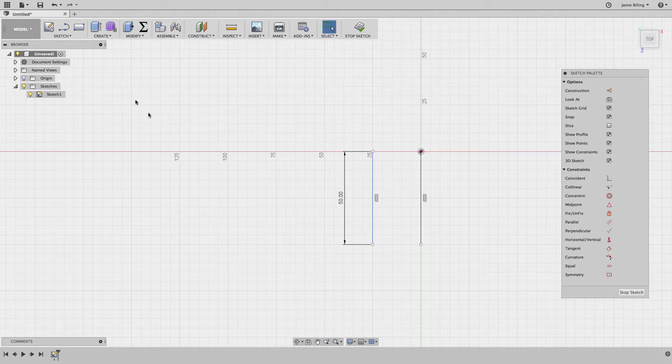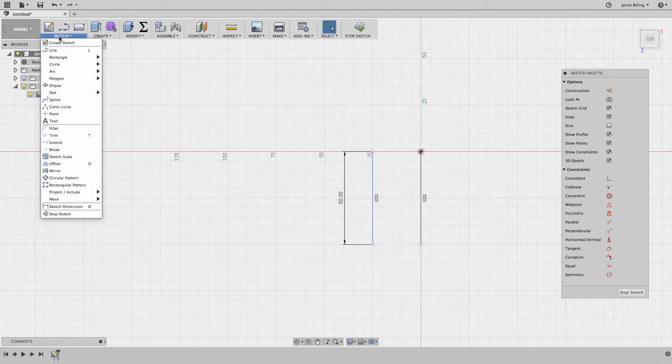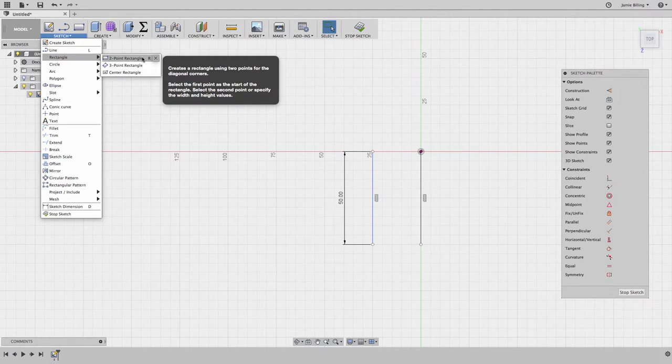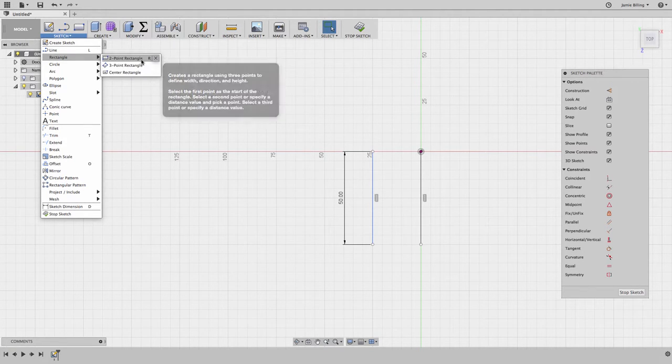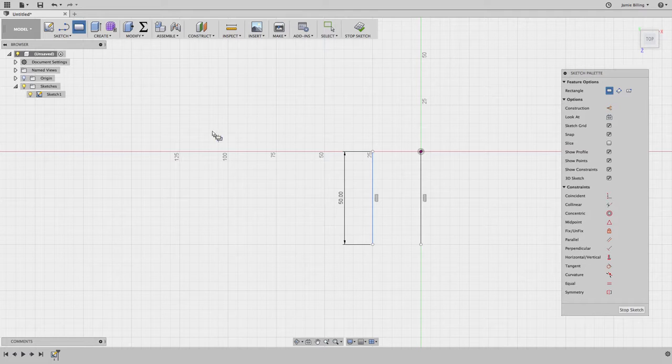If we go to the toolbar, click Sketch, we can see that we have a number of options to sketch different types of rectangles. We can sketch 2-point rectangles, 3-point rectangles, and center rectangles. Select 2-point rectangle. A 2-point rectangle can be sketched very easily by clicking the first point, dragging diagonally, then clicking the second point. Again, we could choose to enter absolute values using our keyboard.